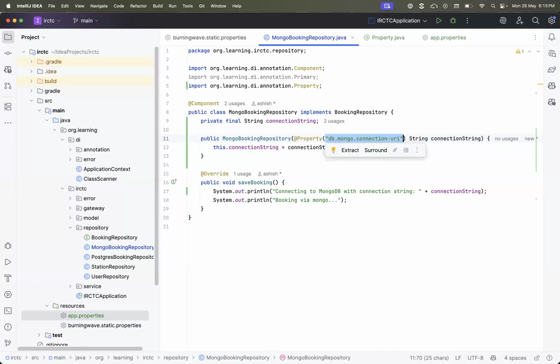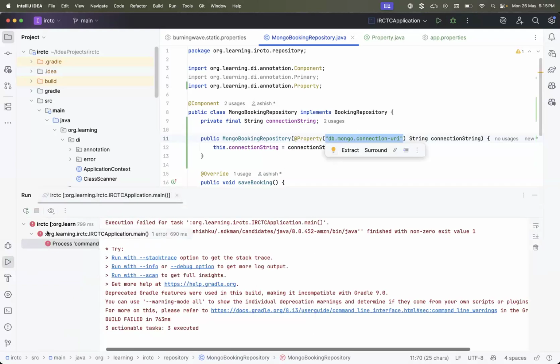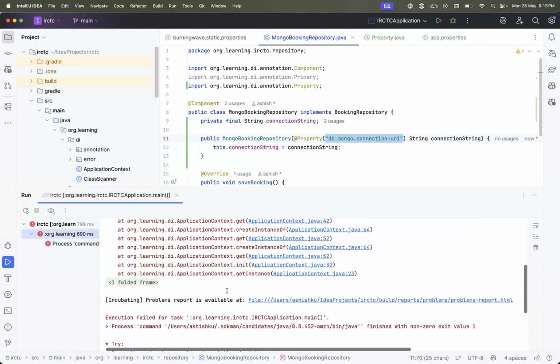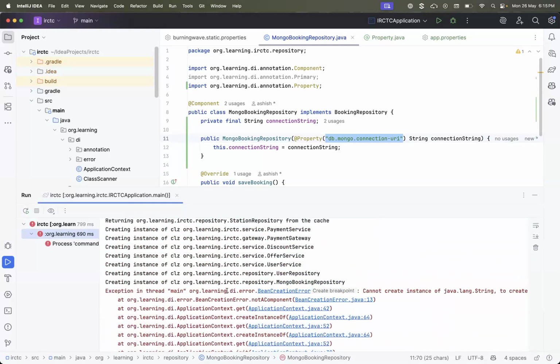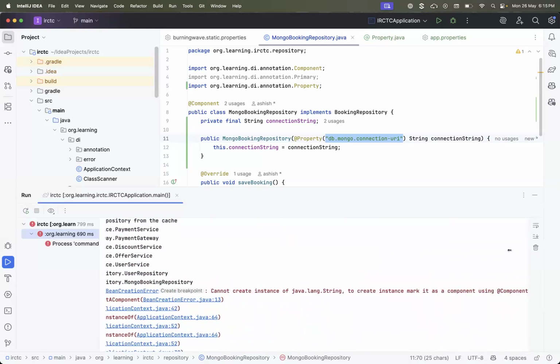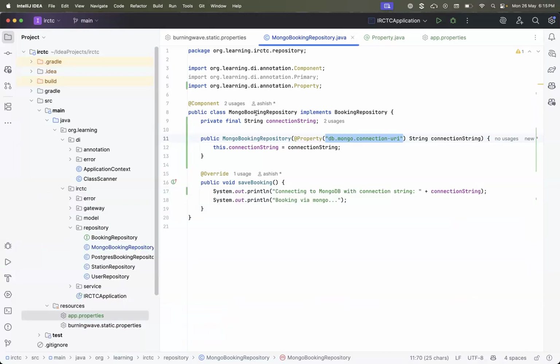Cool. Now let's run. This will not help, because we have just created the annotation; we still have to tell Spring, or our application context. In our application context, while creating a bean, we have to see if any parameter is marked as a property. If it is marked as a property, we have to load it from the properties file.